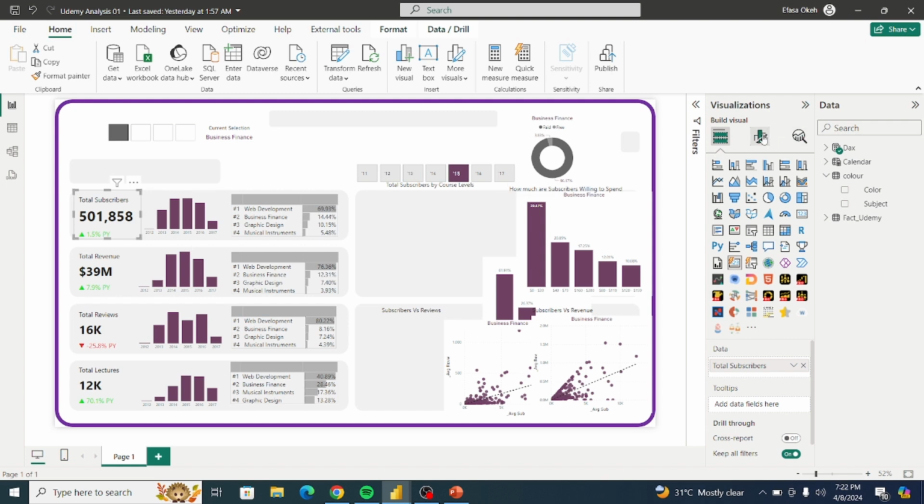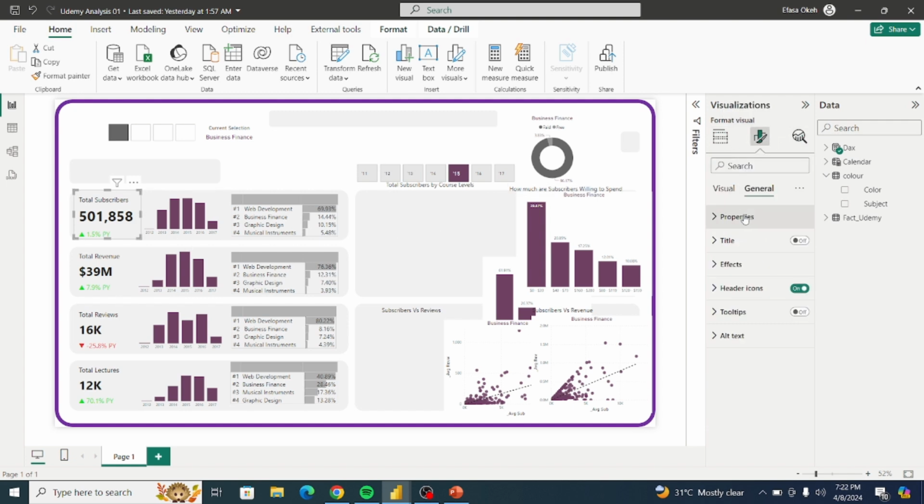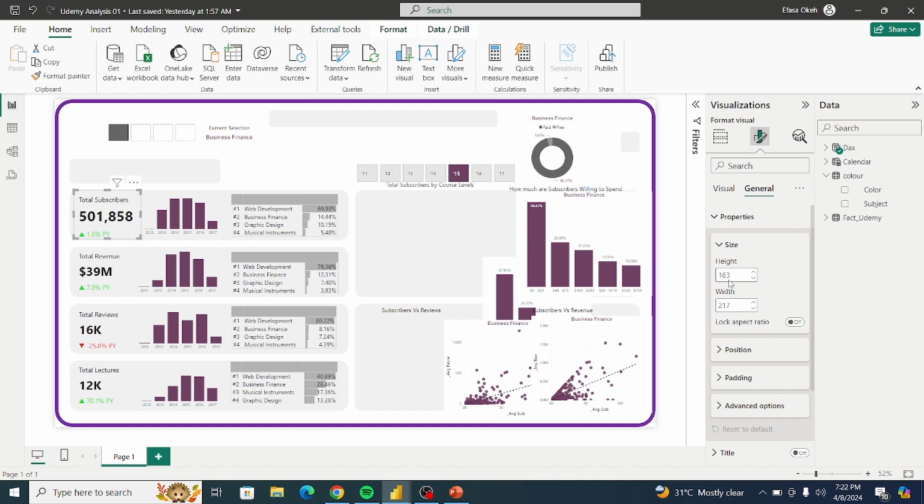I'll come to format now. General. I'll see properties. This is 163.217. So I'll just make sure every other one is 163.217.